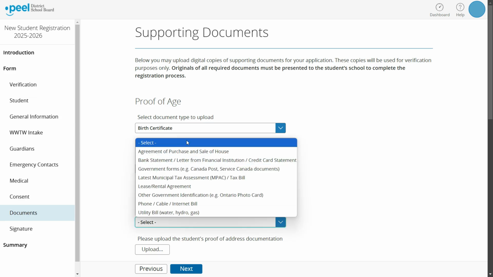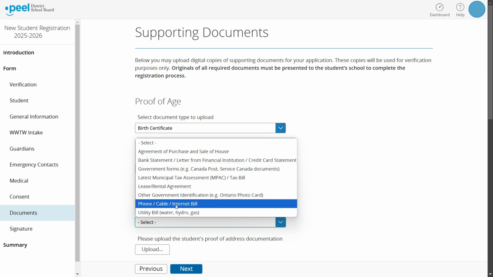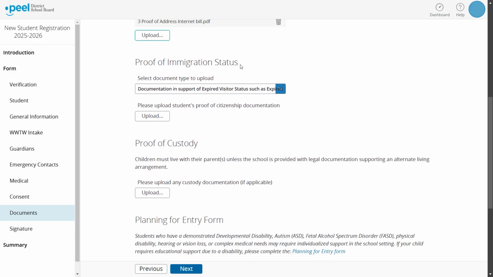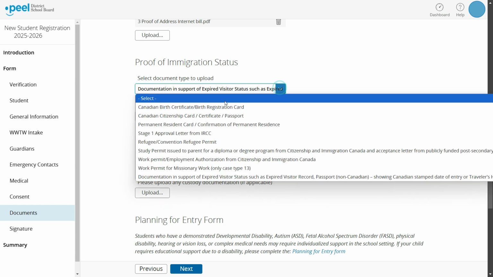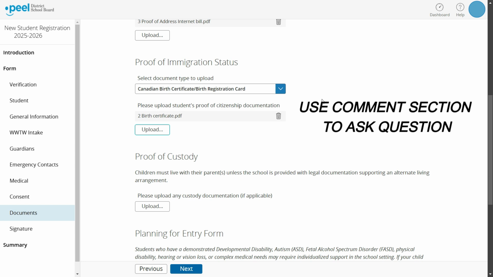For the proof of address, these are the documents which can be given. In my case, I am giving internet based. So I make that selection, upload, and you can see that here. Come down, proof of immigration status. In my case, again, I am uploading baby's Canadian birth certificate. Upload. In case you have any question, use the comment section and I will respond to that.